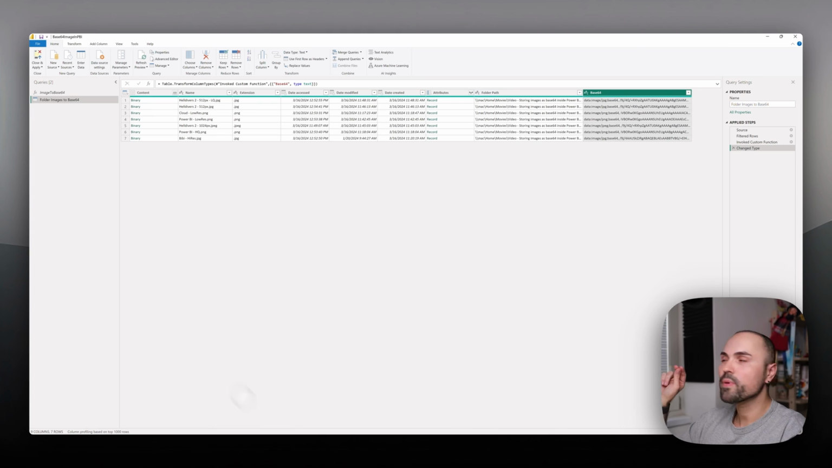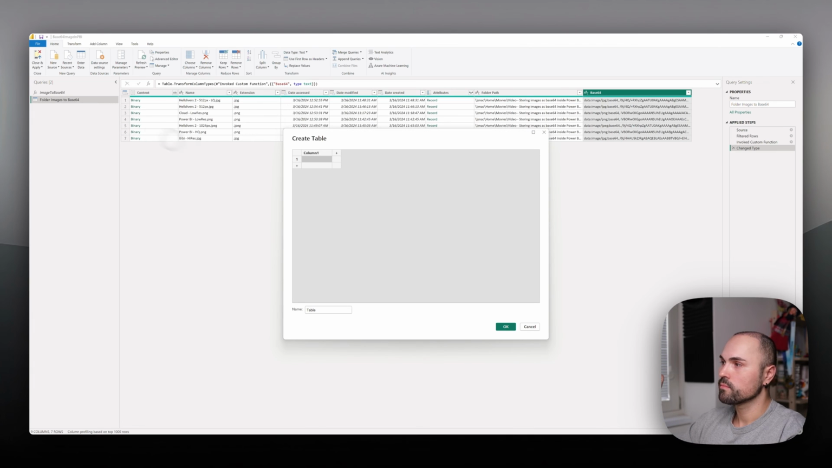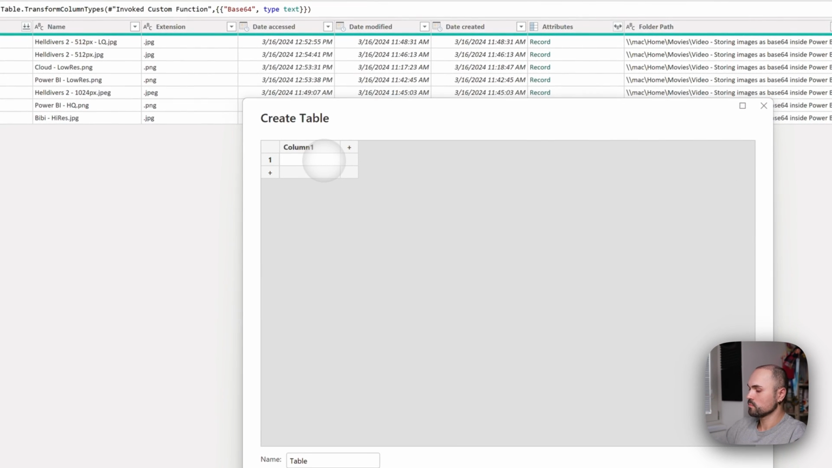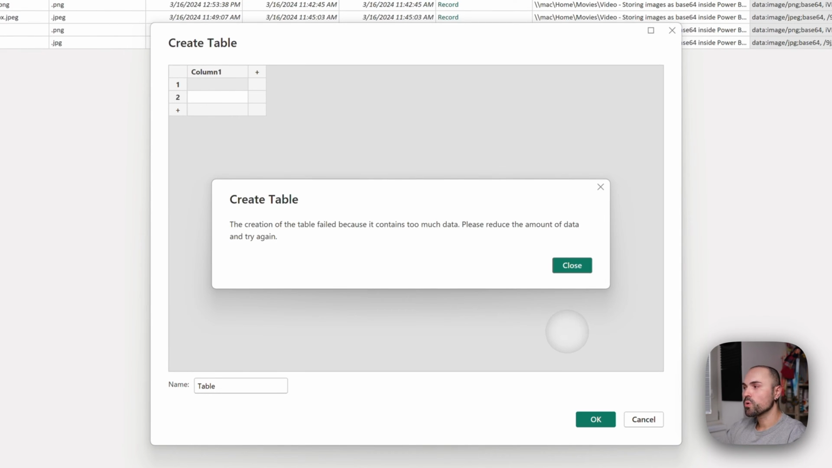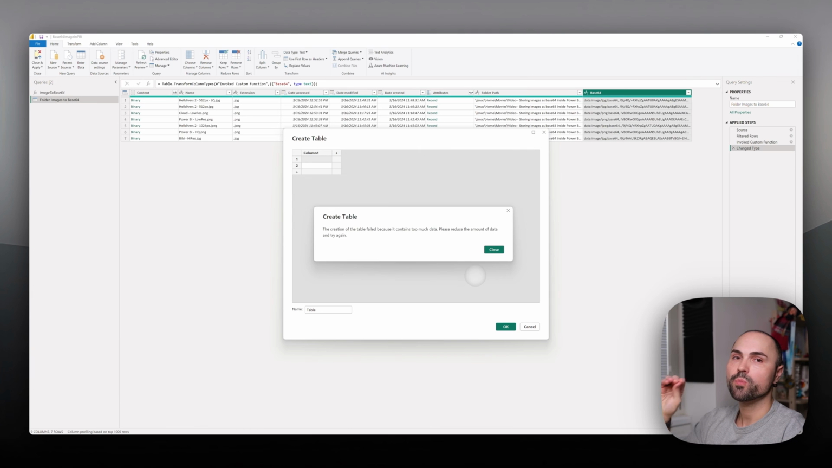And then in Power BI, you can make a new table and put it there. Let's copy it here. As you can see, it's not possible because this image takes too much space. But once again, as I said, it works really well for smaller icons.